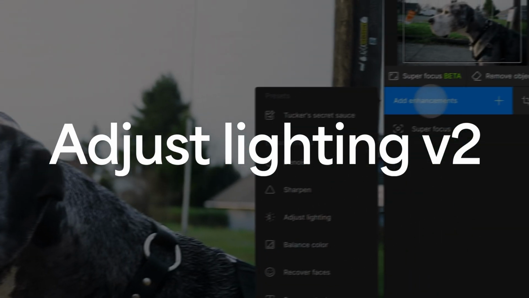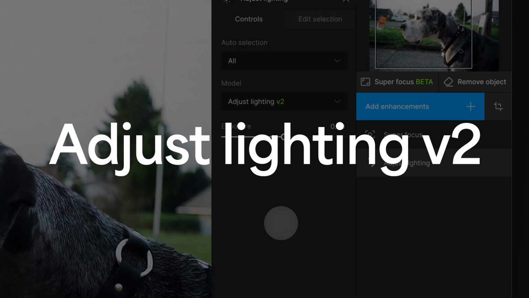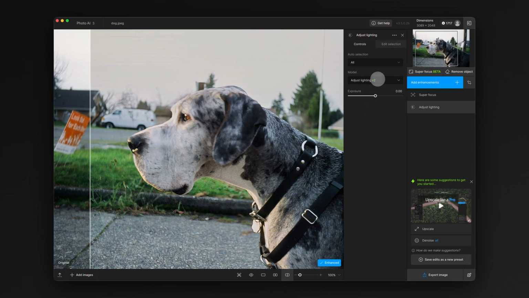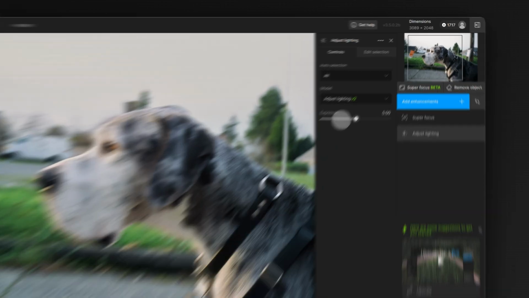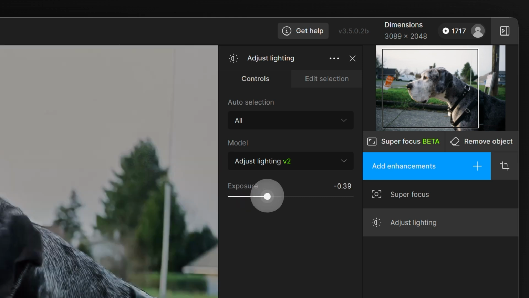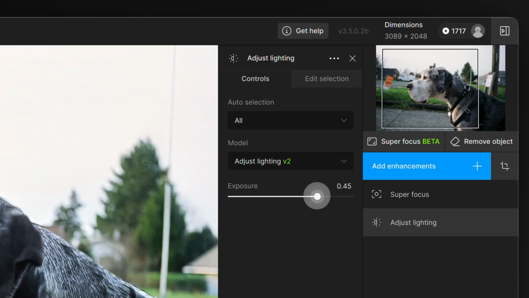The next major feature is Adjust Lighting version 2. We have an entirely new model for improving how your images look. It's such a major improvement that we've made this new version the default option. You can still adjust the exposure strength to your desired level, but more images will look great without any adjustment.